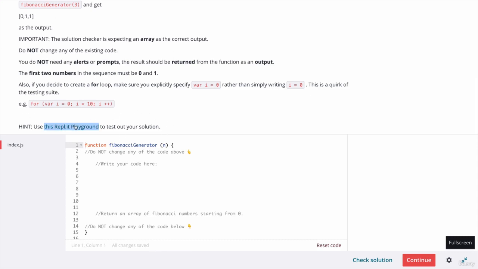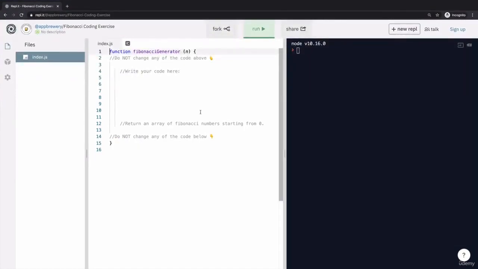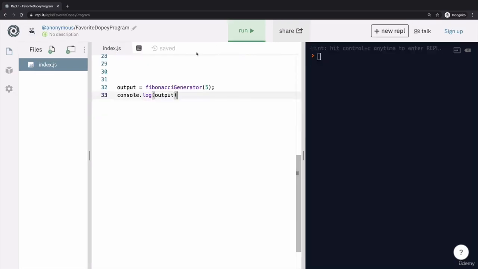Now, finally, I've got this Replit playground here. And if you click on it, you'll get taken to a sandbox on Replit where you can play around with your code and see if it actually does what it's expected to do. Now, if all goes well, and I'm scrolling down to hide my solution code here, but if you manage to write the code correctly, you should be able to create a variable called output, which is going to store the output that's returned from your function, Fibonacci generator. And if we pass in a number, let's say 5, and we run our code, then it should give us an array containing 5 items.